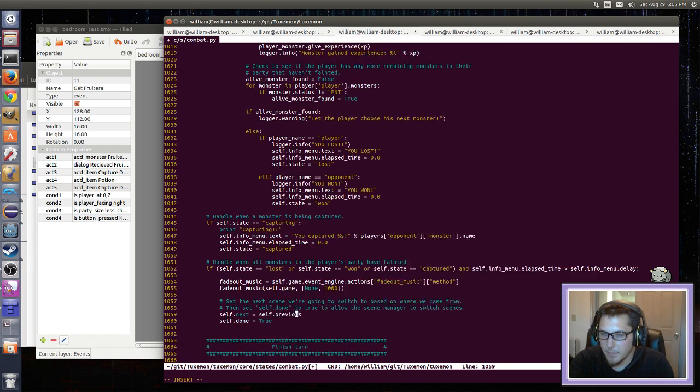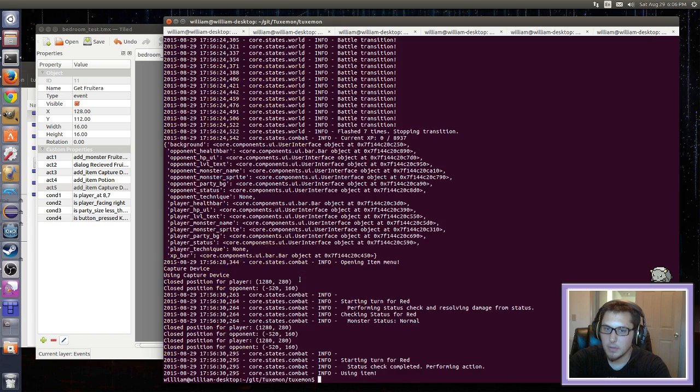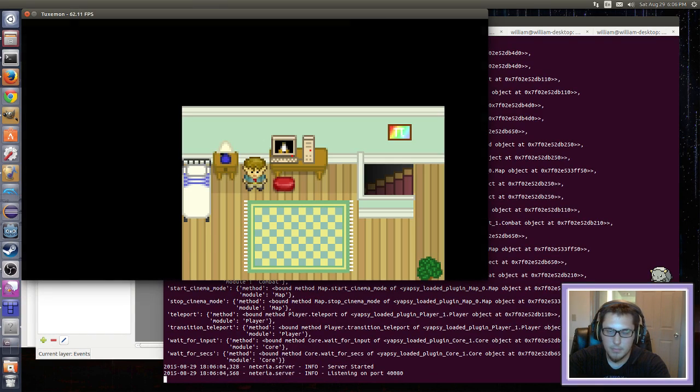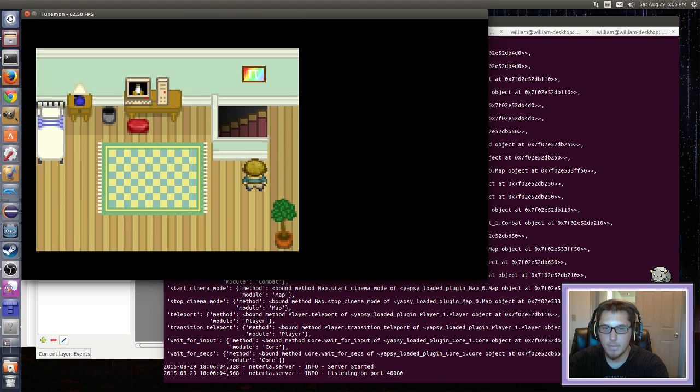Okay. So this should say you captured blah blah blah and the name, and then set the menu timer to run. So it'll just sit there waiting, and then set the state of the game to captured, and then that's when this will hit and then end combat. So let's just see if this works. Got our monster.